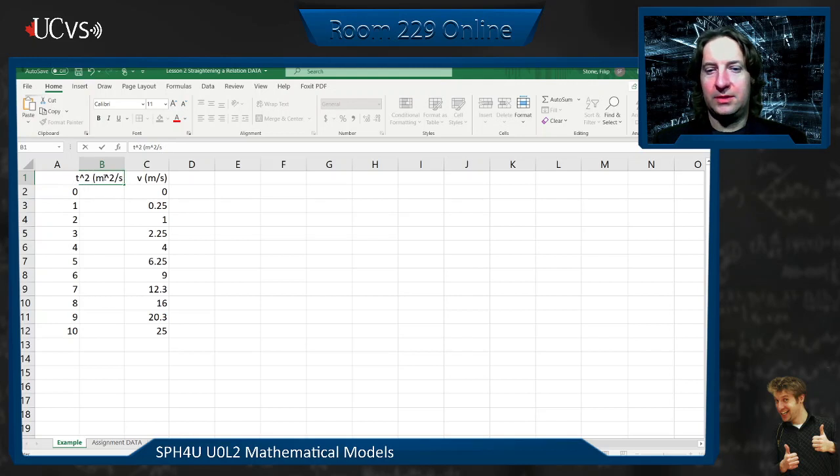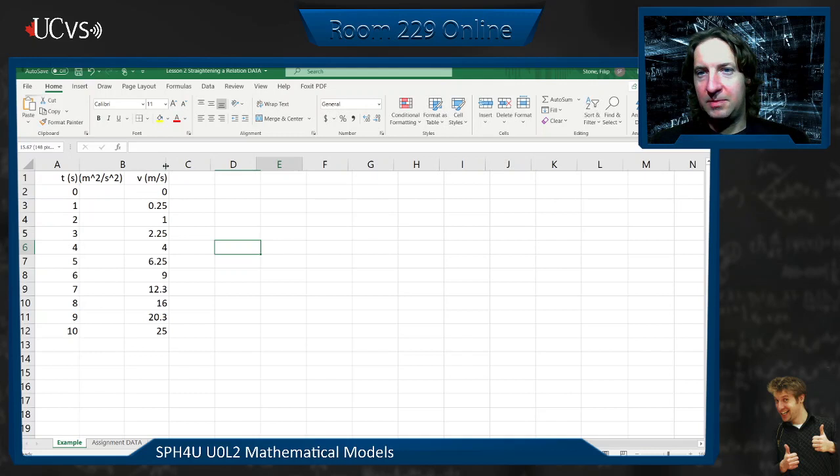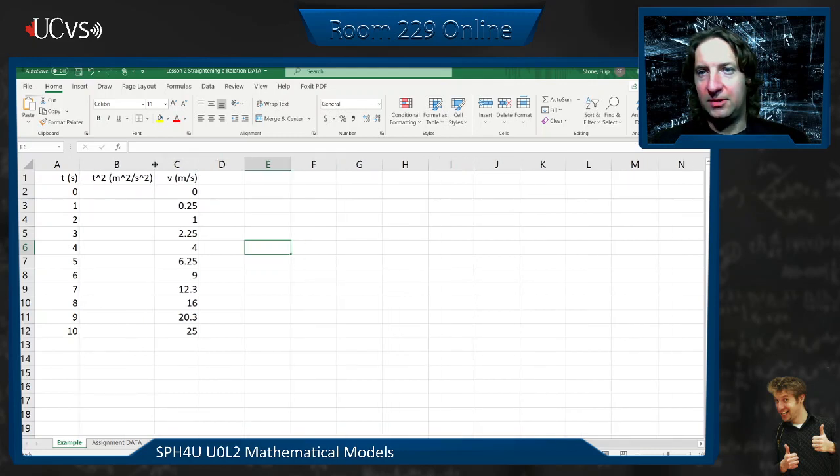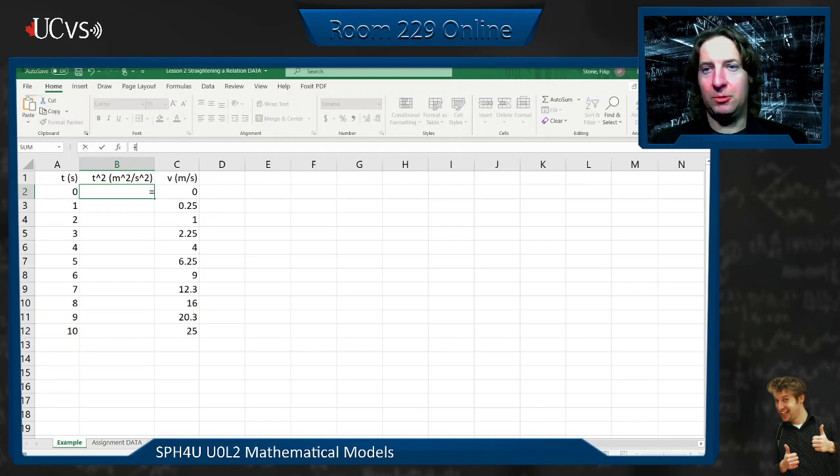Now that's going to be ugly looking because I'm running out of space, so let's make that bigger so we can see the whole label. Now I want to square all my times. I can use a calculator to do that, but Excel is a big calculator. So I'm going to take my cell right here and say equals the one next to it, A2, and I'm just going to square it.